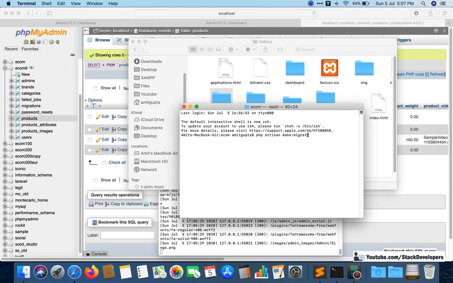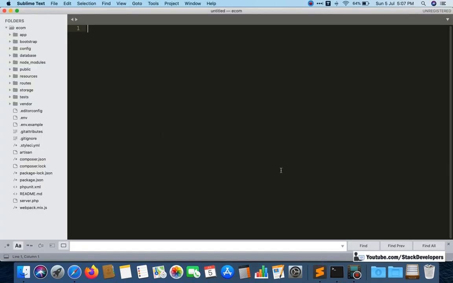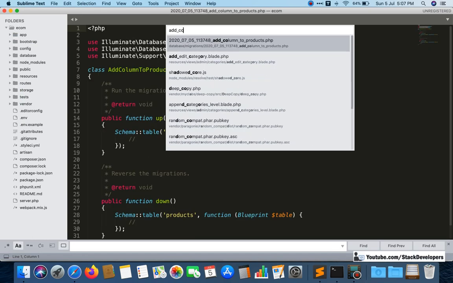We will make one migration file for updating our products table, and I will name the file add_column_to_products, so that what we are going to do in this migration file is clear to us. Okay, it seems fine, so add_column_to_products. I am going to open this add_column_to_products file.